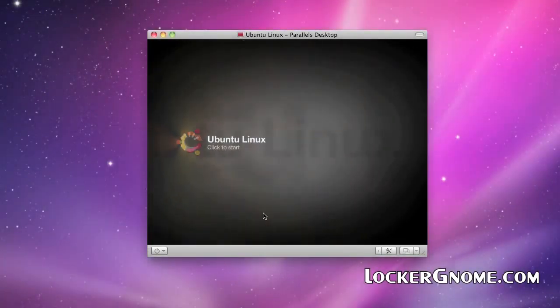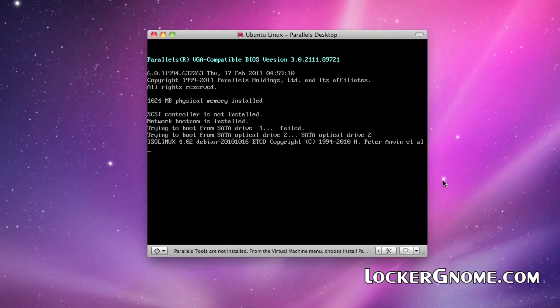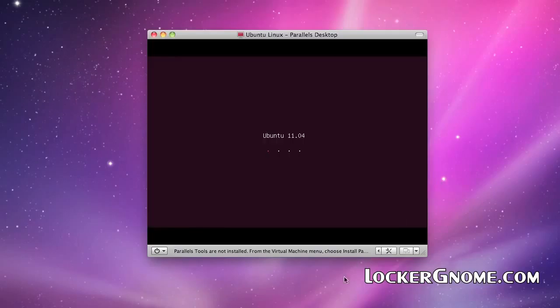And after hitting start, it begins the installation process. It does a BIOS pull, basically just like you're booting up a machine all on its own. It's just within a window, and it's within OS X. Again, here it'll start loading the installer program and get you ready to go.